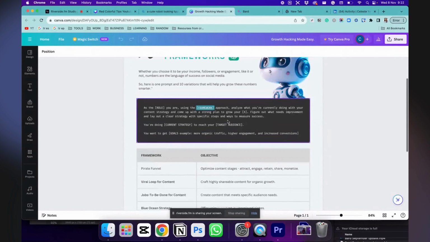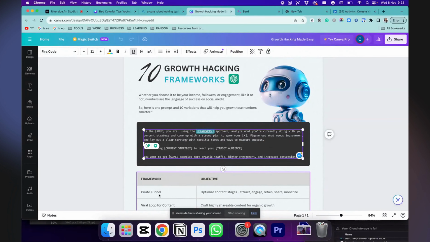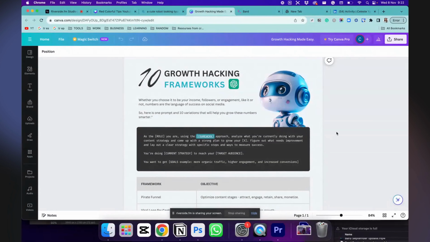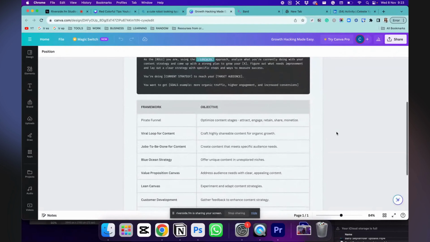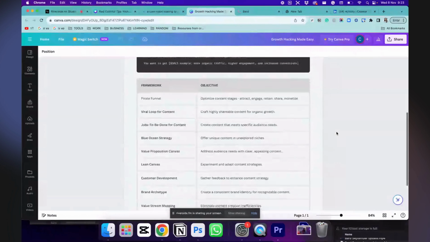Right here, I'm using this prompt and I just need to change the framework in this part to the keyword, pirate funnel. Then it's going to help me craft a strategy to grow my content and optimize my content creation. So you post this in ChatGPT to get the info. Do you use ChatGPT mainly as your AI tool when you're doing ideation or trying to come up with strategy, or do you use other tools as well?